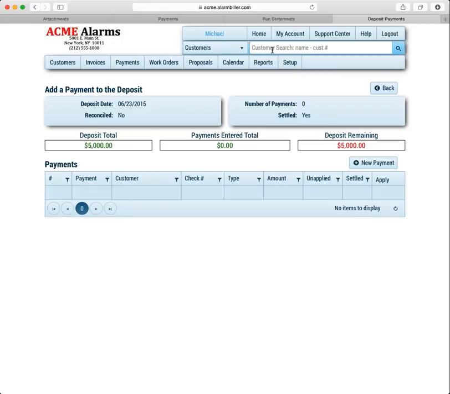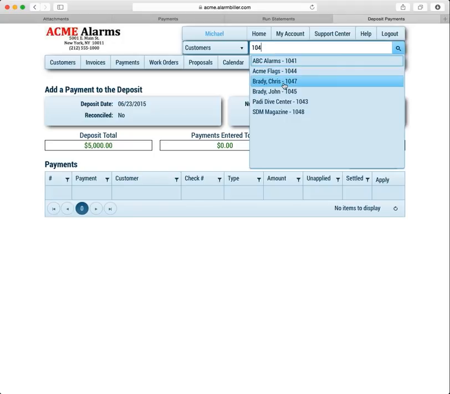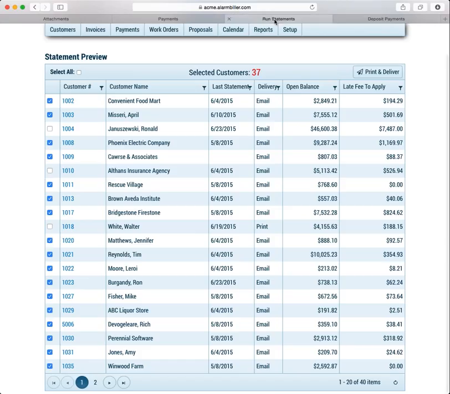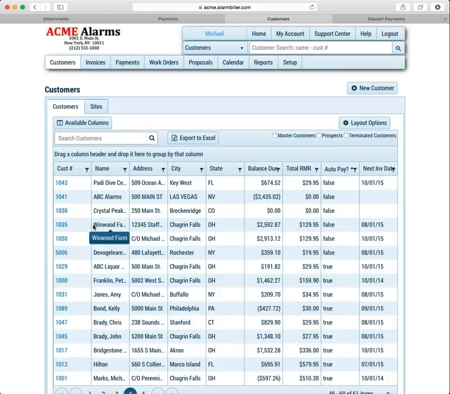And I always forget, what was that customer number? 104. What was that customer number I was just in? I'm so bad at this. Let's go back over here to customers and find them real quick. That was 1035. I was close.